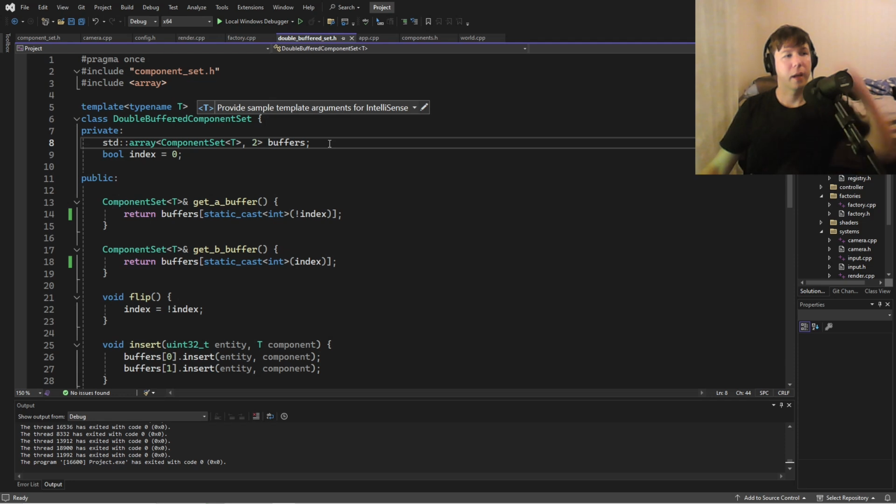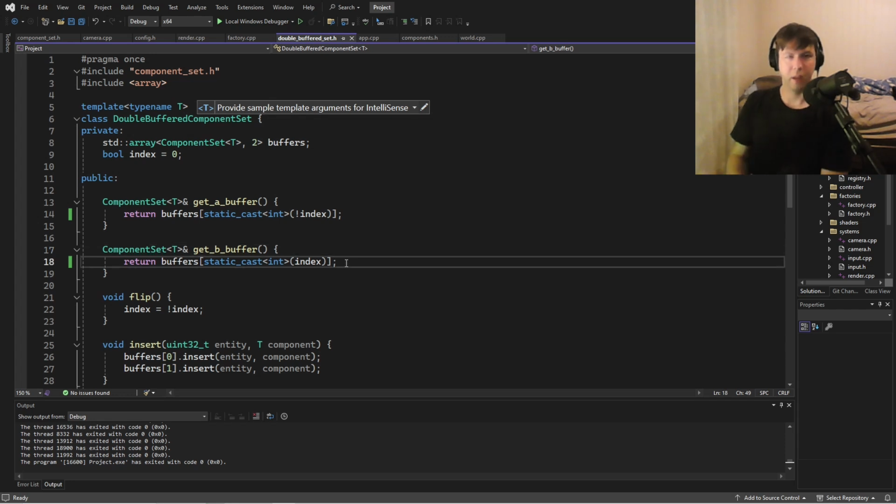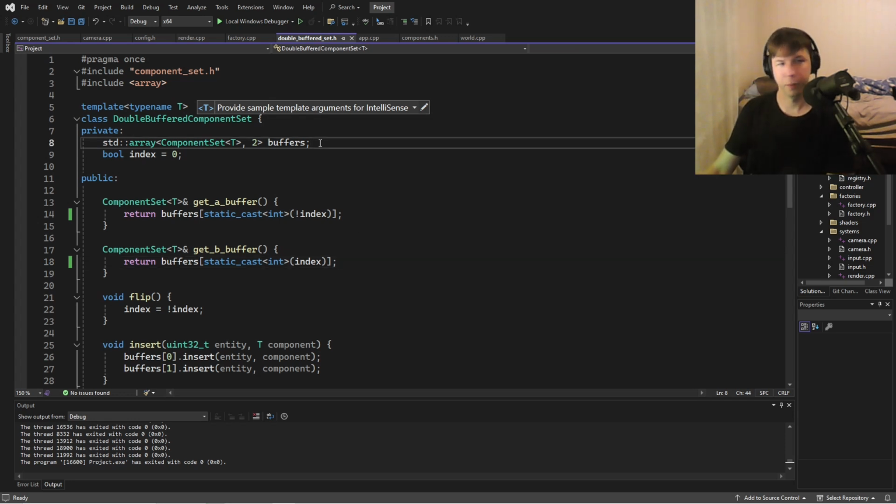Let's say we want to have two of those. This is like a ping-pong buffer. We'll have an A buffer and a B buffer, and the B buffer will be, I guess we'll say, the future buffer, which is going to be updated based on the A buffer. Anyway, point is, we have two of these component sets, and we have this index.